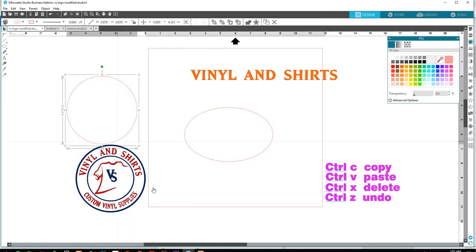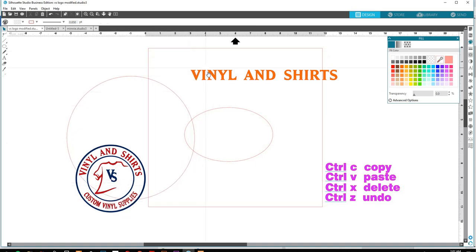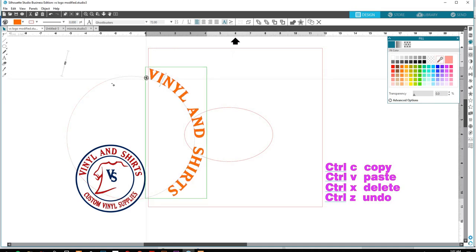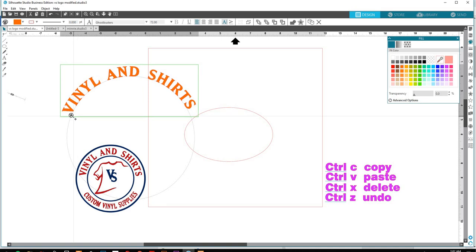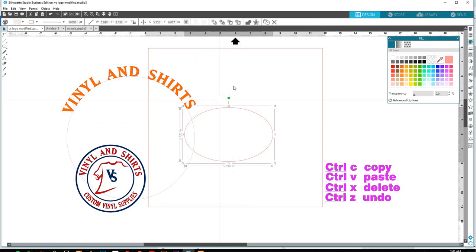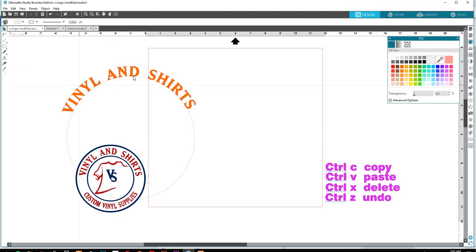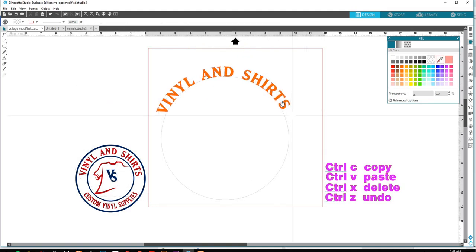So we'll go ahead and make this one bigger, until you get the desired effect that you're looking for. So we'll go ahead and go with that one. We'll move this one out of the way. Now, right now, the font is stuck to this path. If I click on it, it's going to move everything together.